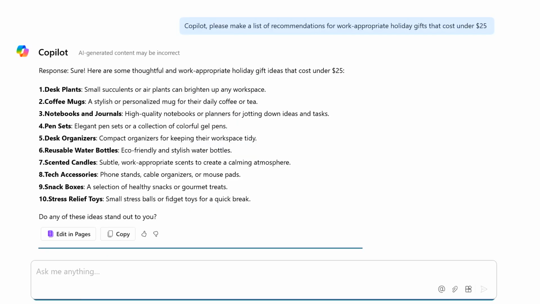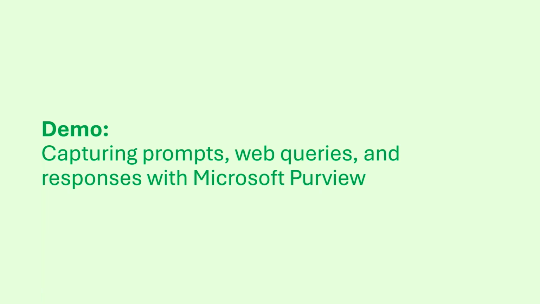So we get a response back that tells us that there's a bunch of kind of interesting gifts that we can give for people for under $25. Everything from desk plants to stress relief toys. Okay, so now I'm going to invite Erica up on stage because it's not enough for me just to give you fancy animations and tell you that these things happen. With Purview, we can actually show you these things happening. So Erica, take it away.